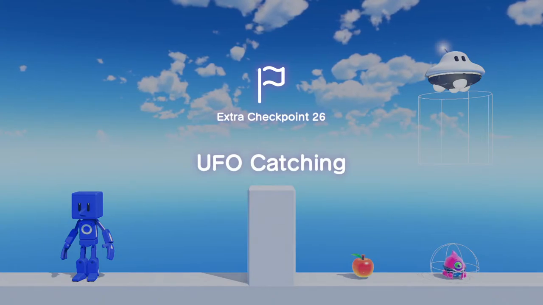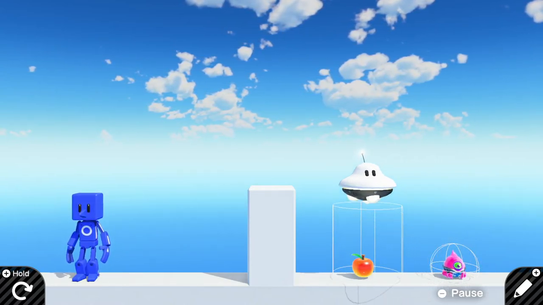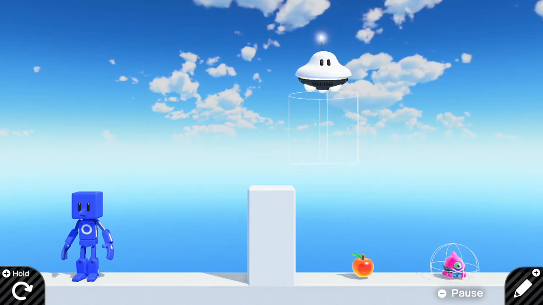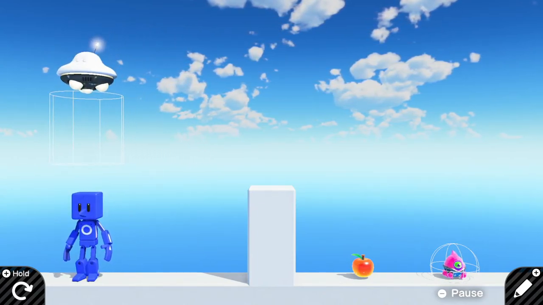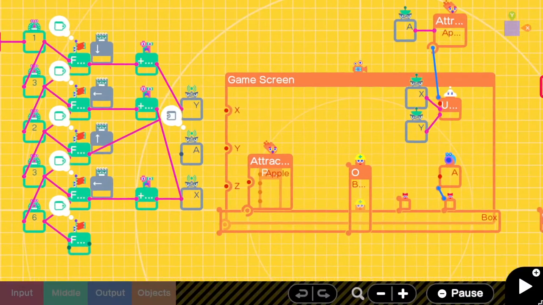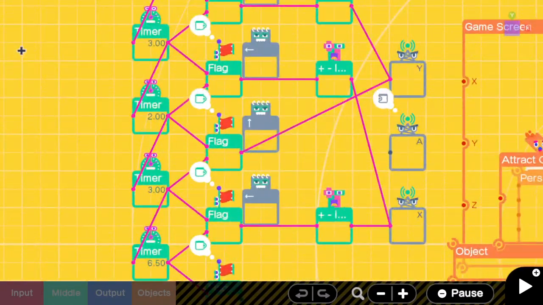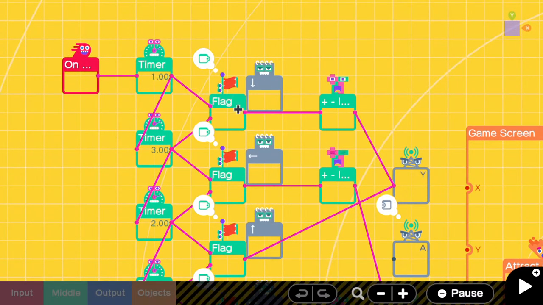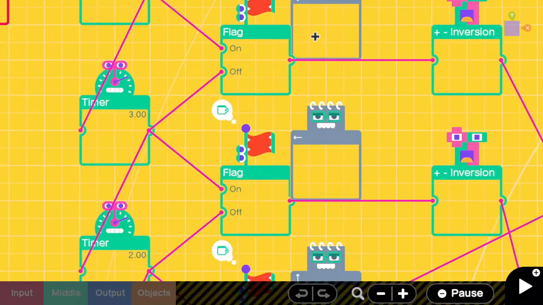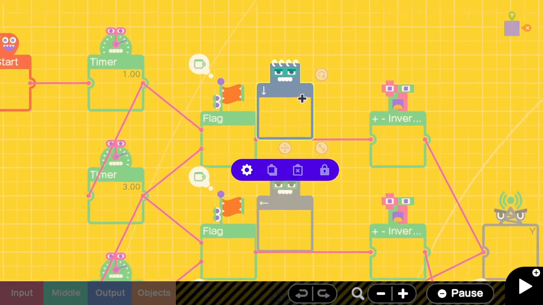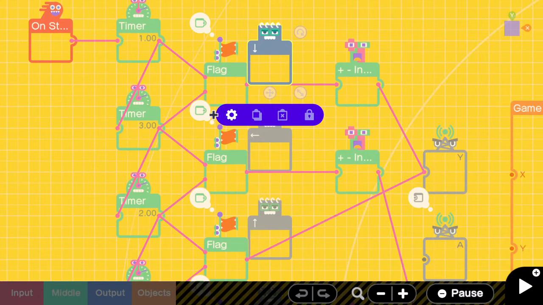UFO catching. So when the UFO... Whoa. So we want to grab the apple. So this program over here is the directions. So it waits a second, and then this is just a comment. It doesn't do anything, but it's telling us during this phase, the UFO will move down.